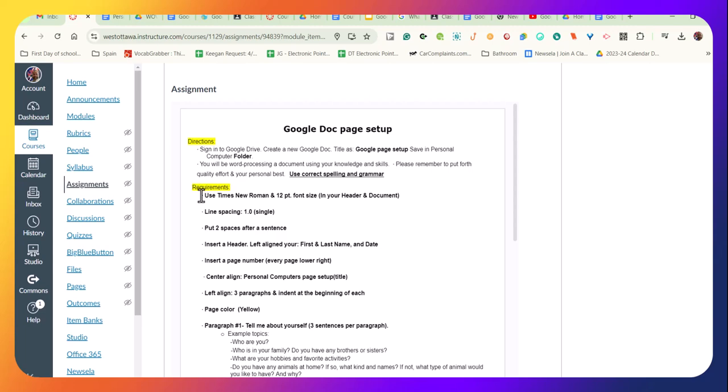But these will be the items that you will have inside of your Google document that you will create, that I will be grading you on. I missed one down there, but those are the items.